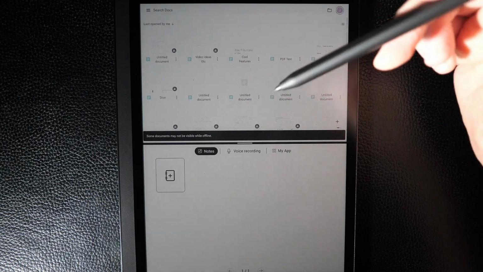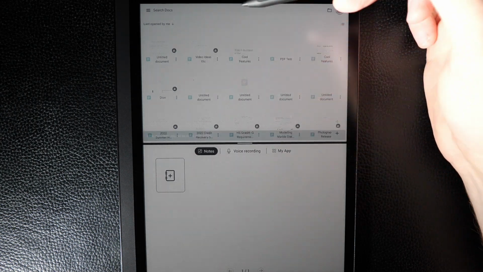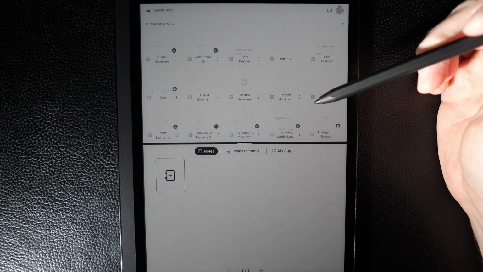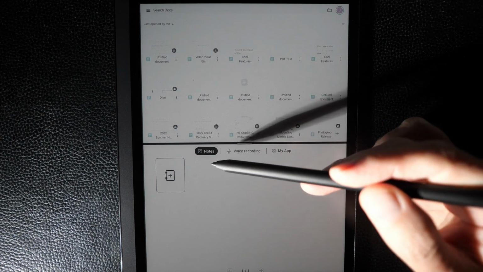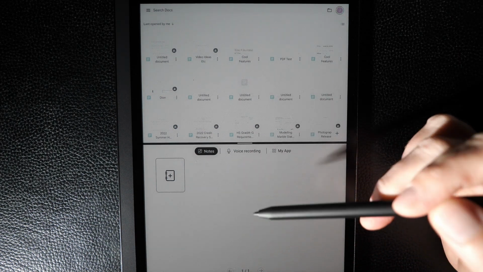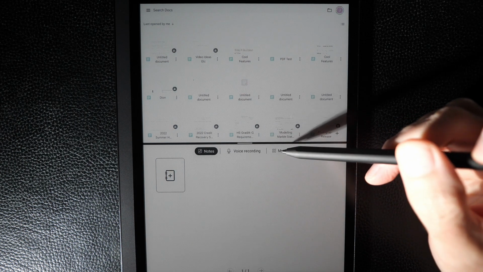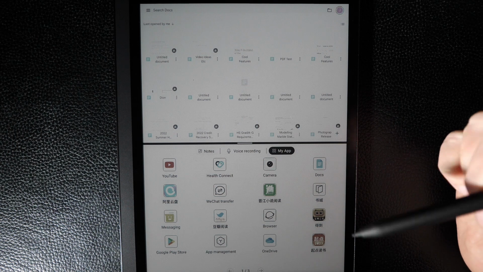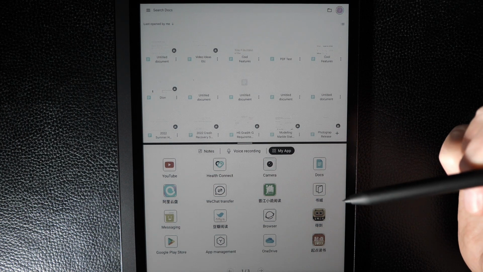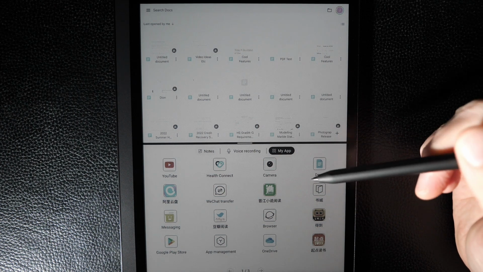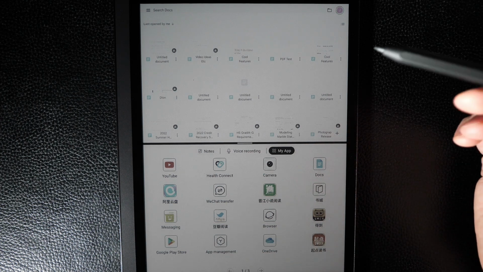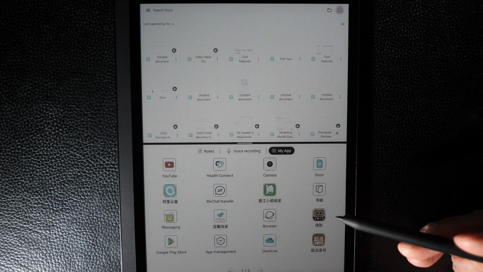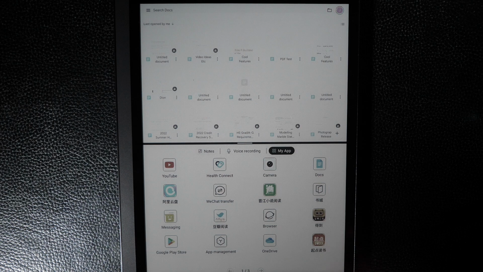All right, and so now the Google Docs appears on top. We have, by default, the ability to do additional notes. We can also do voice recording or another application. And these are the types of applications that are available. It's interesting, these apps are actually different than some of the apps that we've seen on the home screen, because I don't recall seeing some of these apps before.